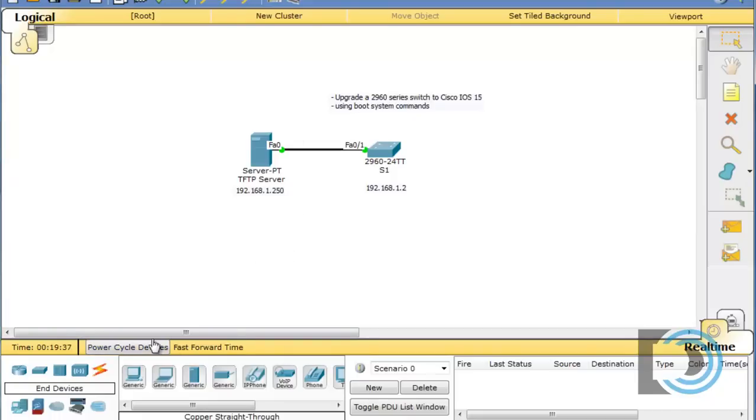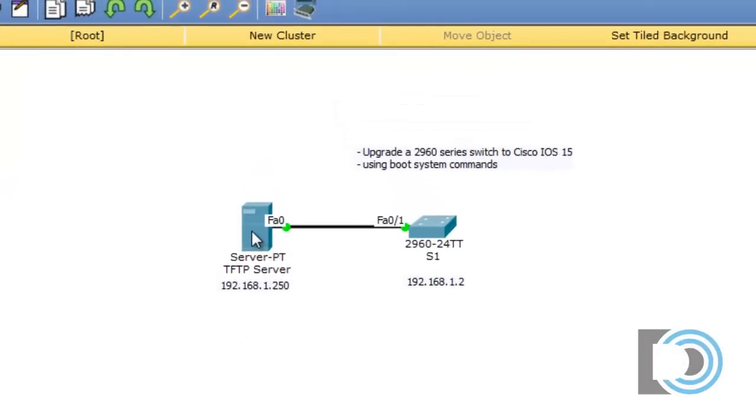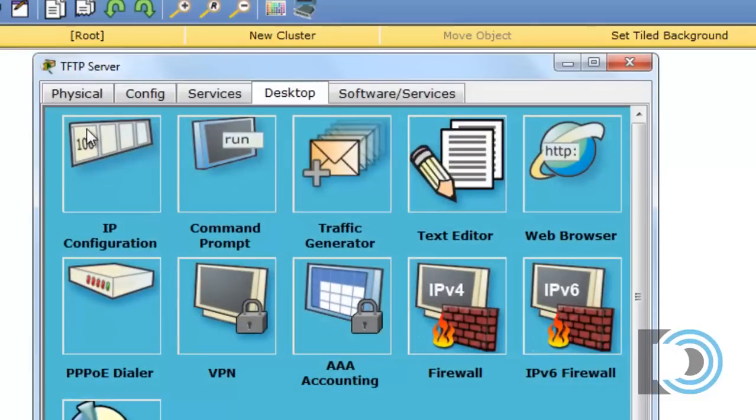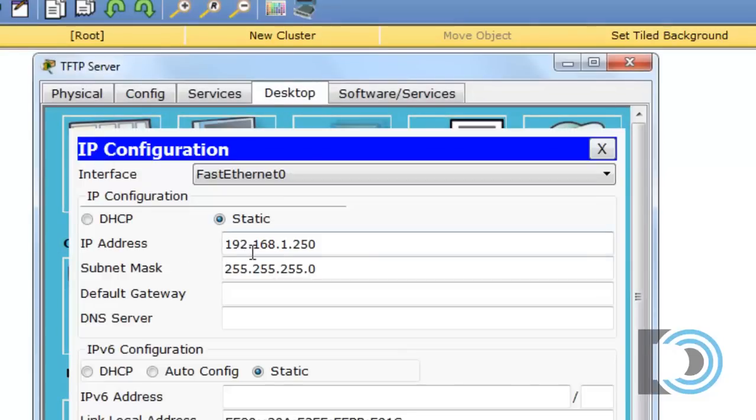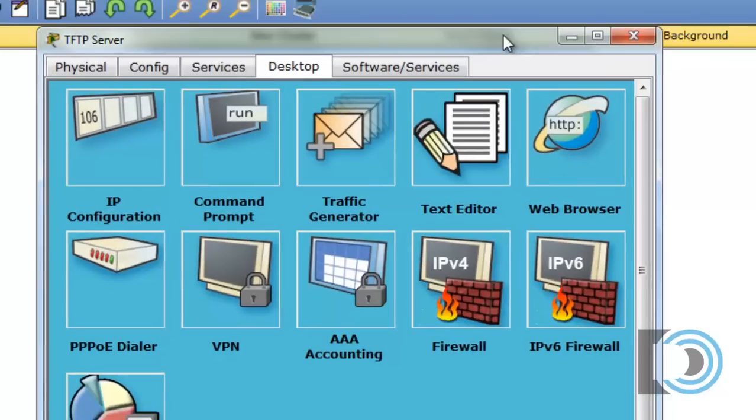You just click on End Devices, grab the server, drag it out, and you're going to need to give it an IP address. I've already given the IP address on my server, 192.168.1.250 with a /24-bit subnet mask. So I've already given it an address.